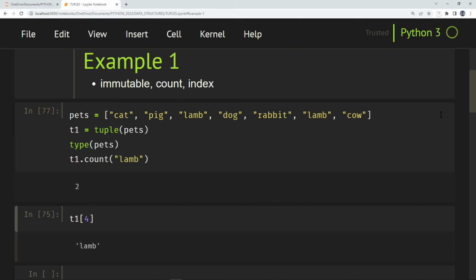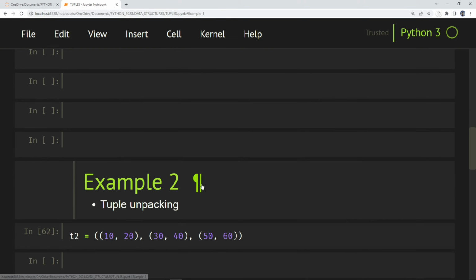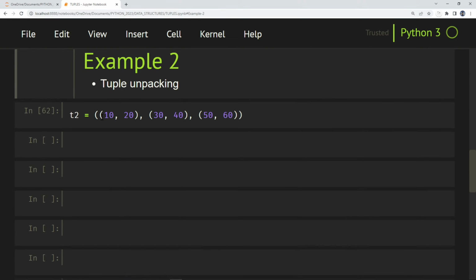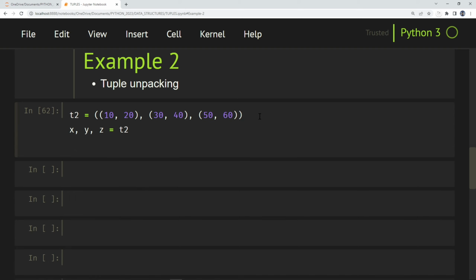Okay, let's take a look at our second example with tuple unpacking. We have 3 nested tuples in a tuple, t2, and what I'd like to do is unpack these values. I can simply do x, y, z equals t2. If we take a look at the first one, x, you can see I have the first nested tuple. I can do the same for y, and lastly for z.